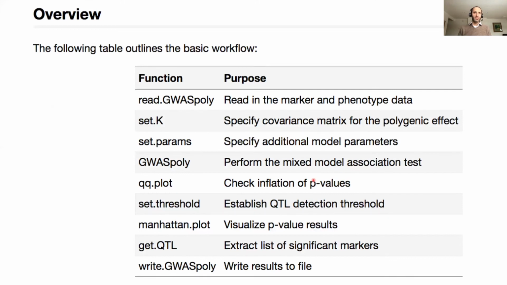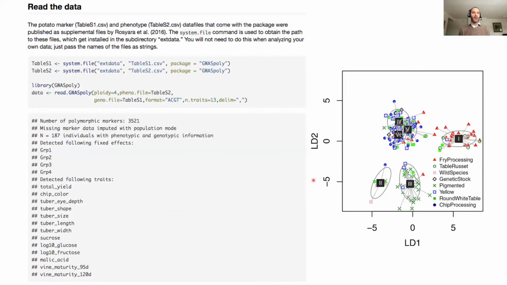And then this table just outlines what the functions are in the basic workflow, which is at the top of the vignette. I'm not going to read all these right now, but we'll just start at the top here and read in the data. So the vignette data set is not the 3x3 DLL. It's an older data set from a type of diversity panel in potato, but it really was more heavily based on elite germplasm and cultivated germplasm.